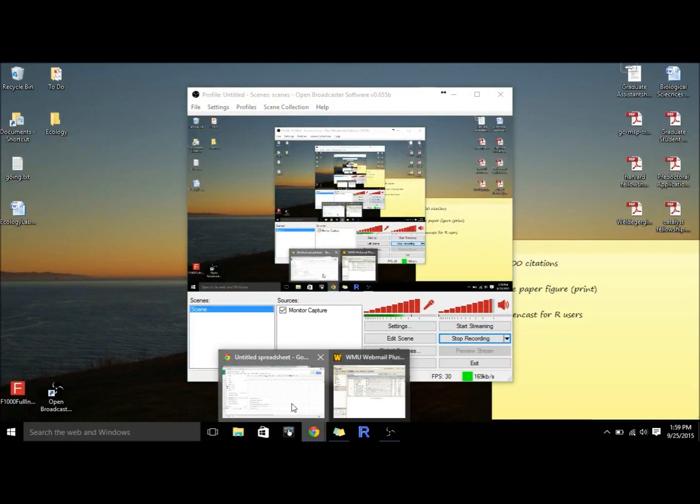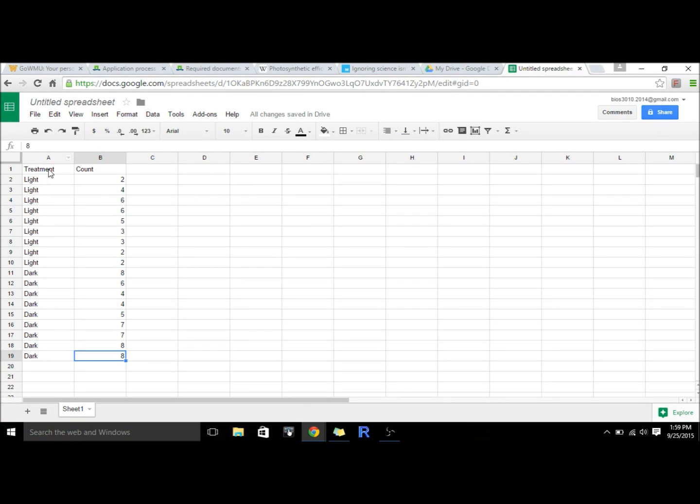Okay guys, so I went ahead and figured out how to get those figures in R. If you look here, this is how the data needs to be entered into your Excel spreadsheet. You have one column for the treatment or condition. In this case it was either light or dark.